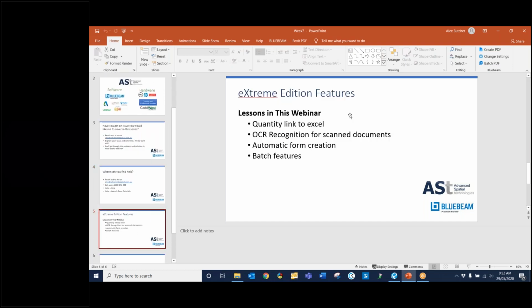So the lessons we're going to go through today, I'm just going to show you basically what's included in the eXtreme edition. I'll go through how to use a couple of these. The batch features we probably won't go through in too much detail today because that's mostly in next week's session. But first we're going to go through quantity link to Excel. We're going to go through OCR recognition to recognize text in scanned documents. We're going to go into automatic form creation, so creating form fields automatically. And then we're going to have a quick look at what the batch features are and what's available in there.